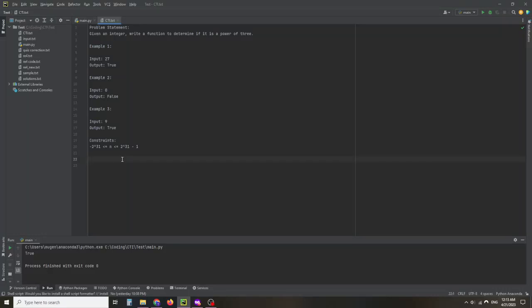The problem is, given an integer, I need to check to see if it's a power of 3. This is actually quite a simple problem if I already know what the constraints are and take advantage of the limitations of a computer.